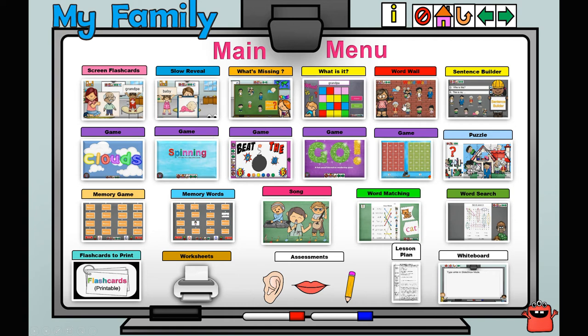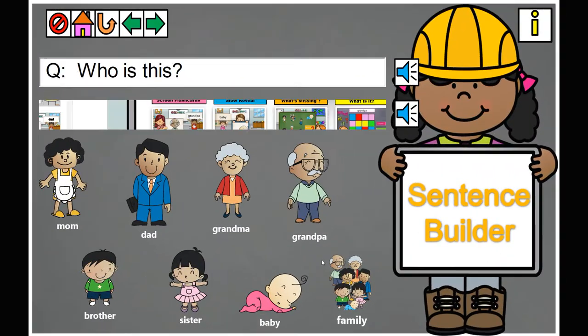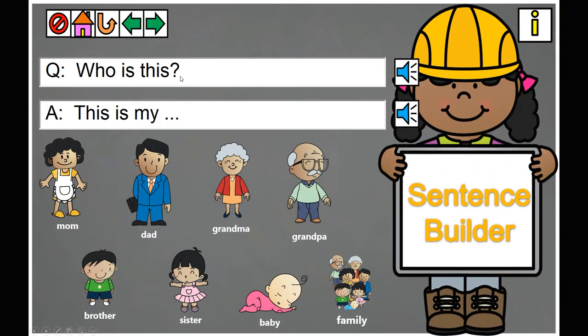We have a sentence builder slide. If I click it here, the question I put in there is, who is this? Because that is the most common sentence structure that they will use when they're learning this vocabulary and introducing their family. And the answer is, this is my. I've recorded audio. Who is this? This is my mom. This is my dad. This is my grandma. And so on.